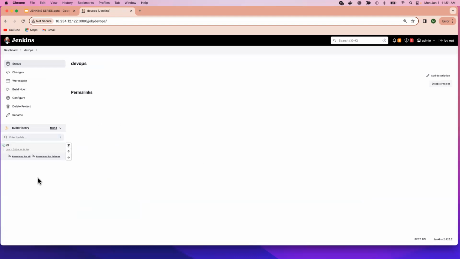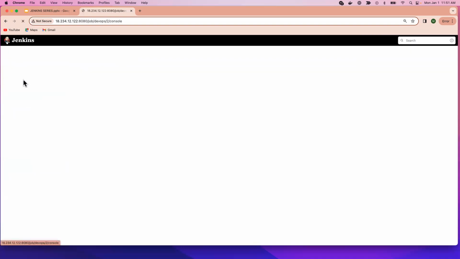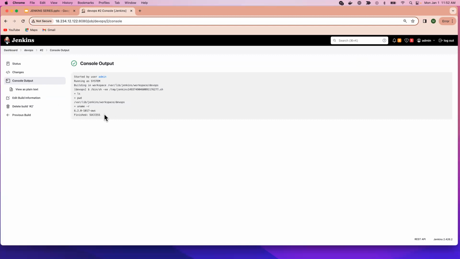Something will appear here, and Jenkins just told me that I just built it. It gives you the date and also the build number, right? If I build again, Jenkins will build again. Now, if I want to find out the log, what happened, I can click on the build number and click on console output. It will go ahead and give me the log.